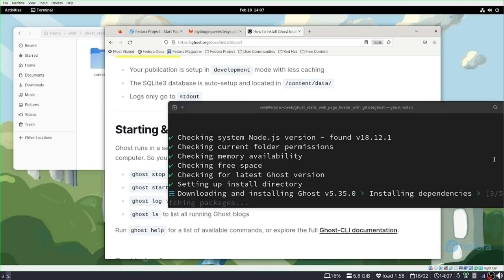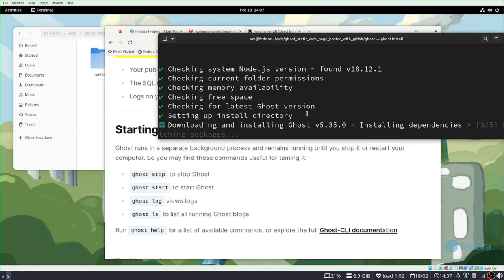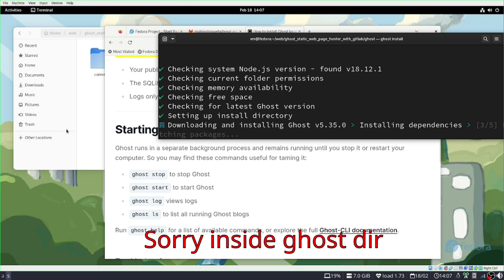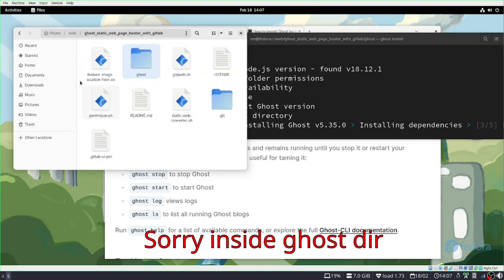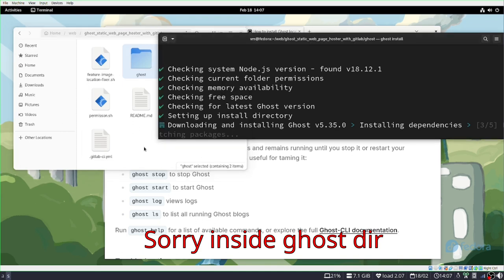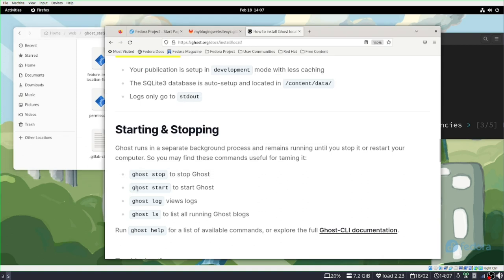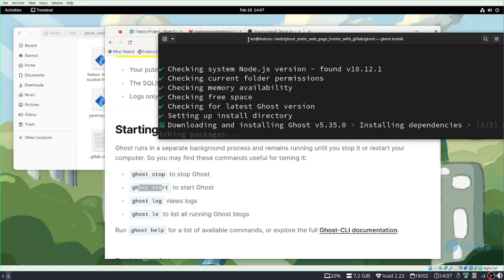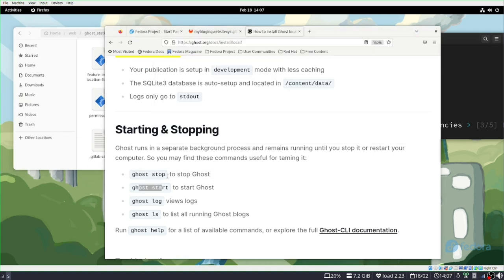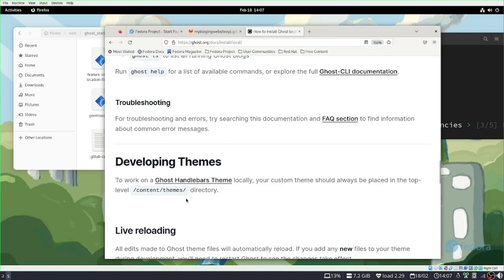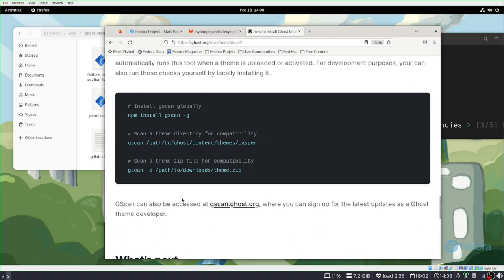I hope you already know how to start the Ghost server. After restarting the system, you have to come back to the same directory on your terminal, or you can right click and open the terminal. Then you have to run ghost start to run the server again. Ghost stop, you can also run ghost restart, and a useful command is ghost doctor.